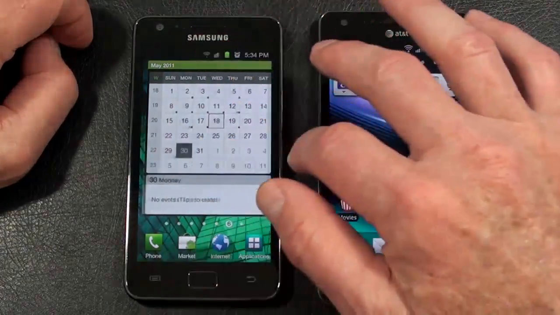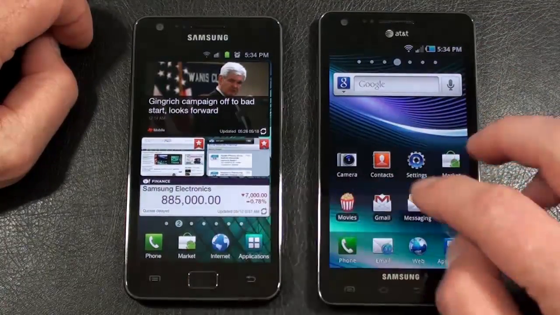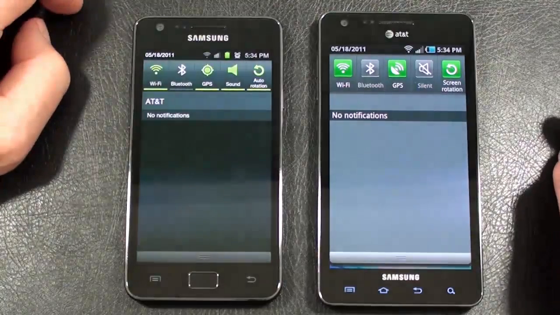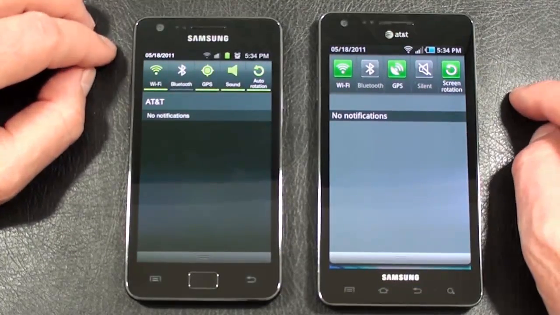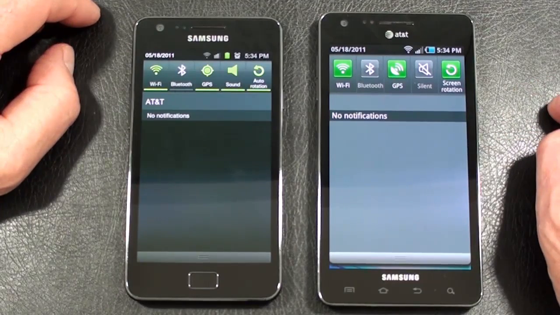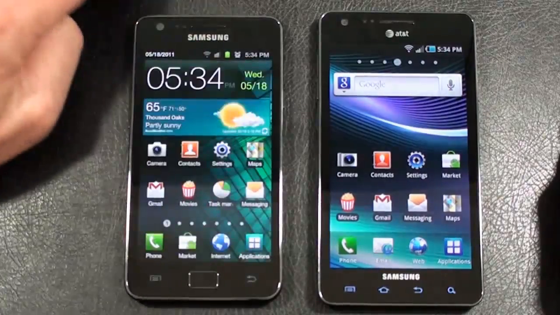Let's get in and take a look at the notification bars on both. Up on the home screen, slide down. And they both offer Connectivity Manager shortcuts, and I think they're the same. Yep, no differences there. Notifications would fall in below that. So they're identical, more or less.